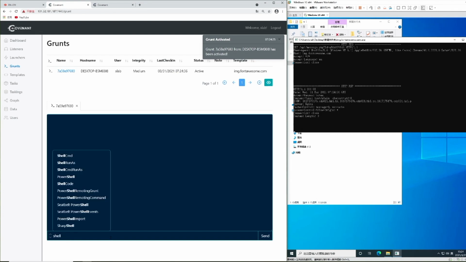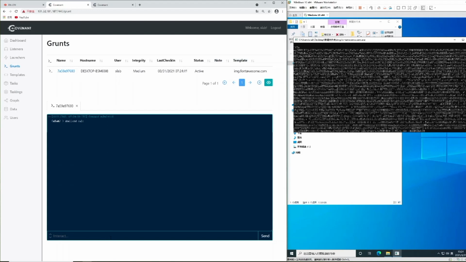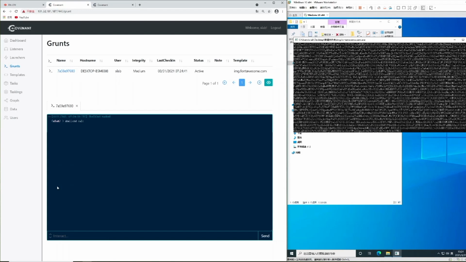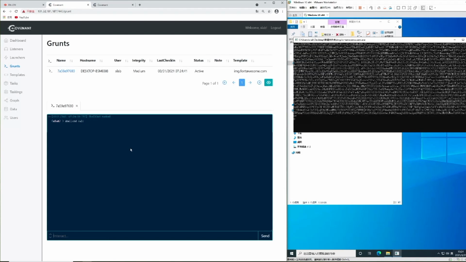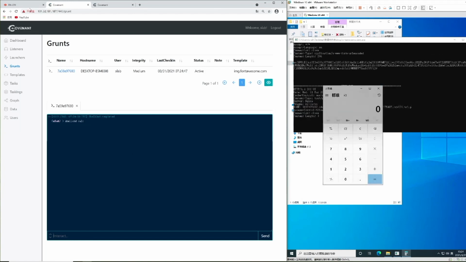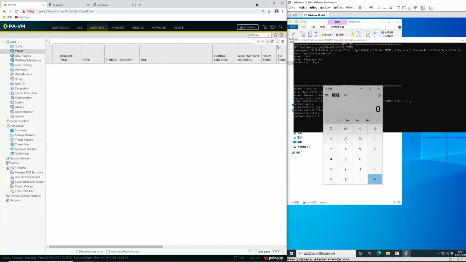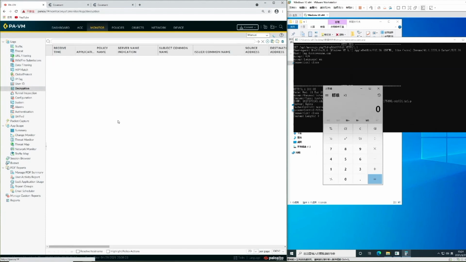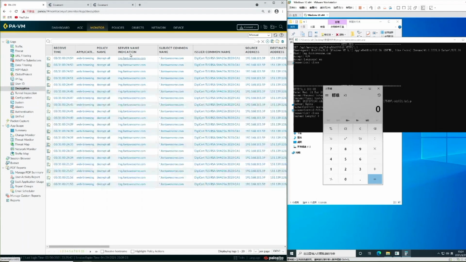We execute a command to pop a calculator, which shows the C2 agent works well. And we go back to the threat page. There is no alert log. This means we successfully bypass the Palo Alto firewall.